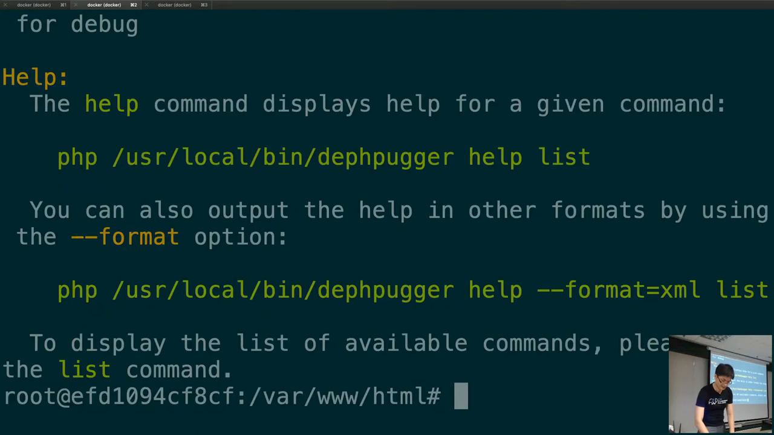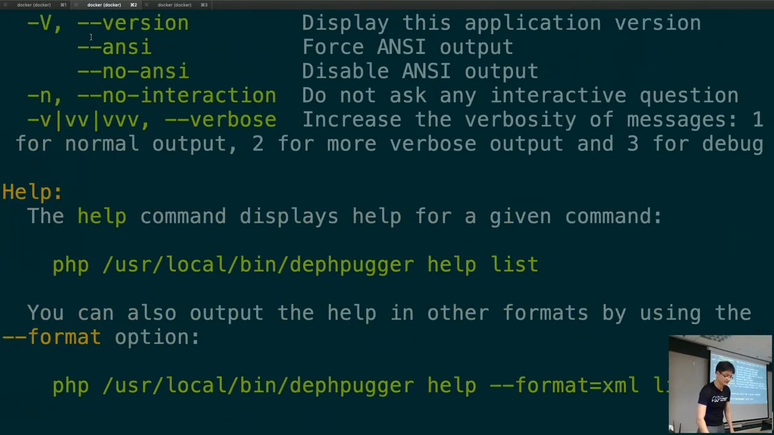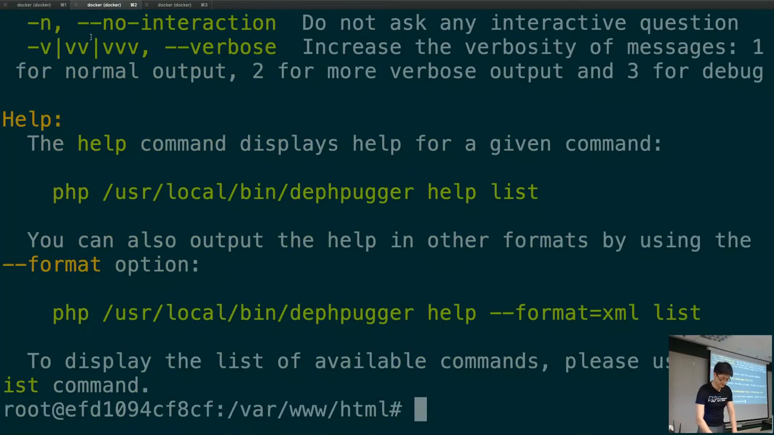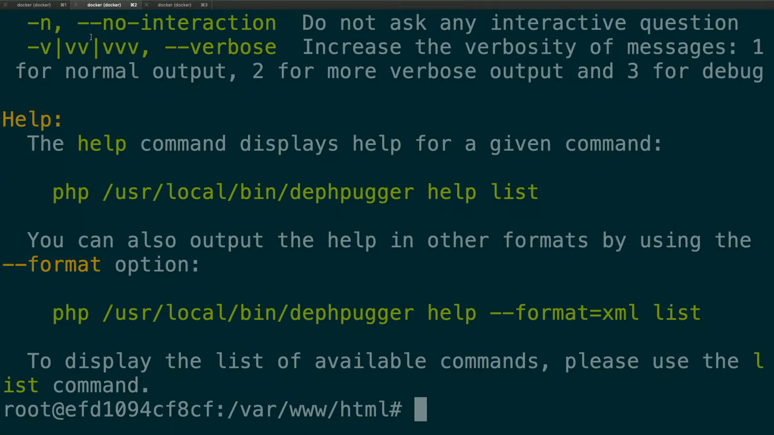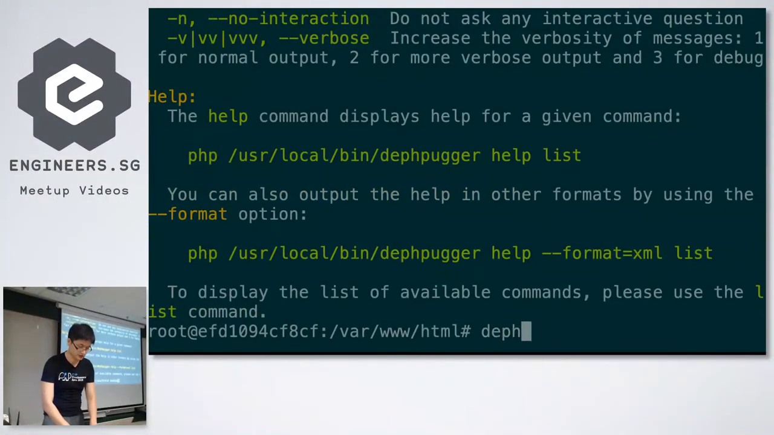They have many different parameters. So there's a command. I'm actually testing a script. It's a command line, so instead of using the server, I'm going to use the CLI. So it's the Dphpugger CLI.